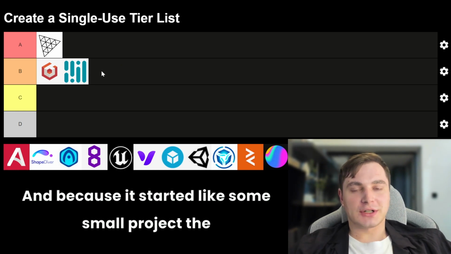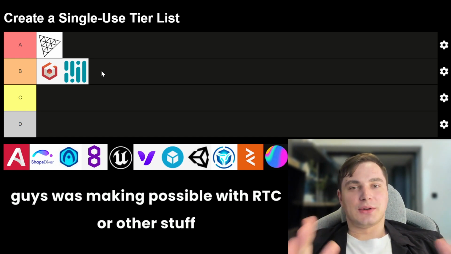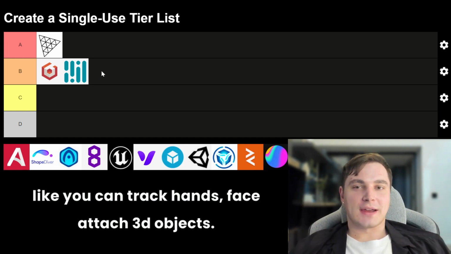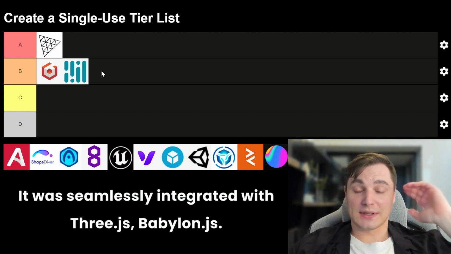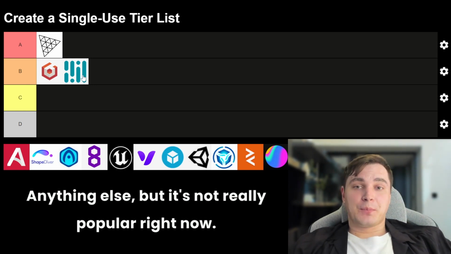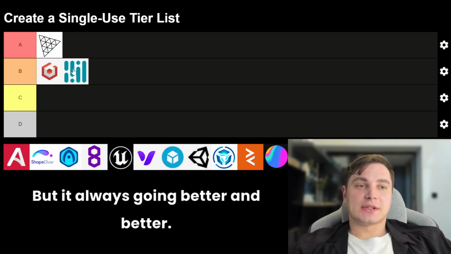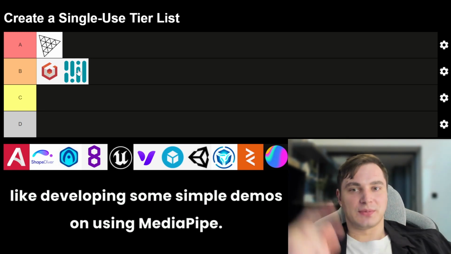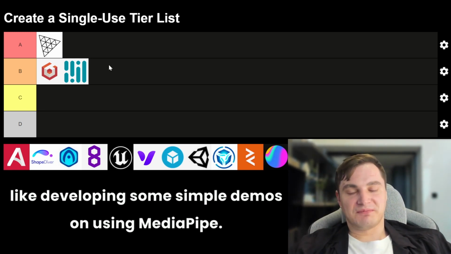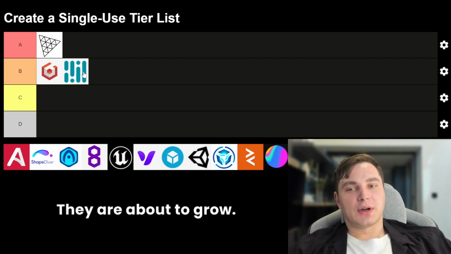It started as a small project, making it possible with WebRTC and other things to track hands and face and attach 3D objects. It was seamlessly integrated with Three.js, Babylon.js, anything else. It's not really popular right now, but it is getting better and better. We were testing it a few months ago, developing some simple demos using MediaPipe. It's nice, but I think still B tier. They are about to grow.